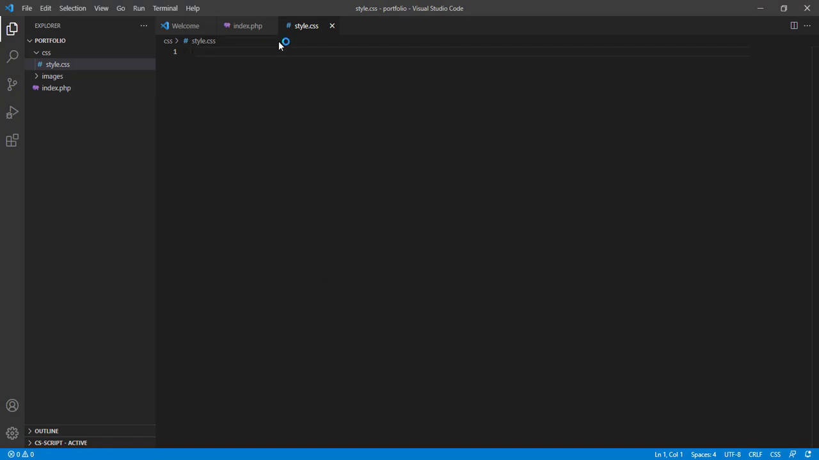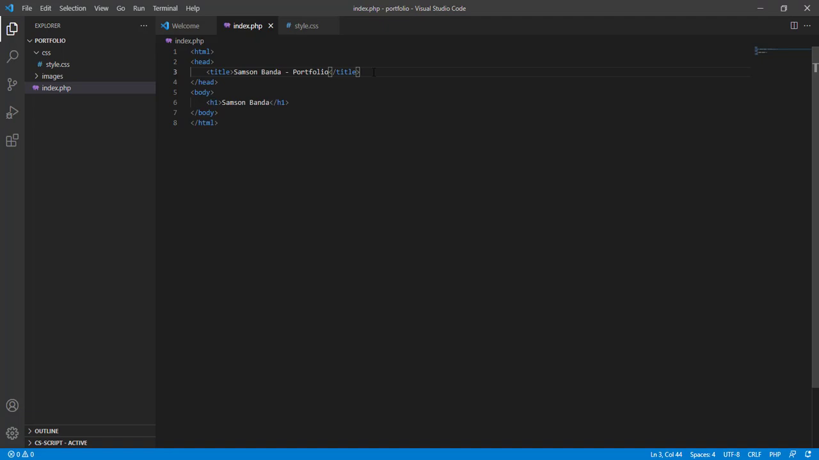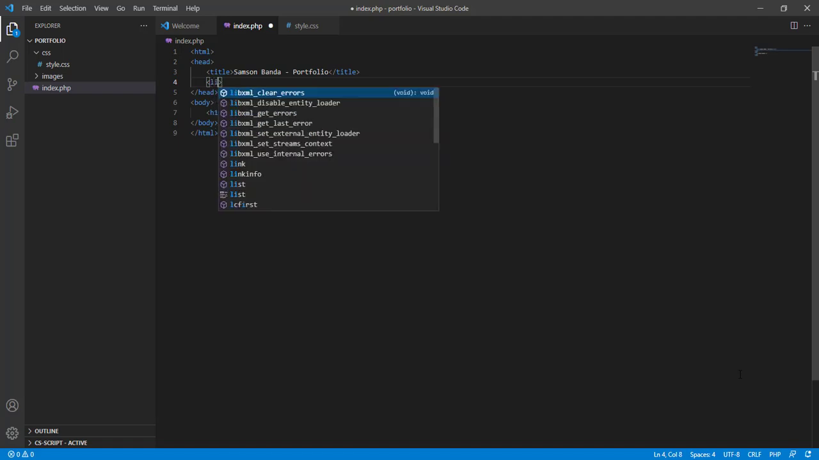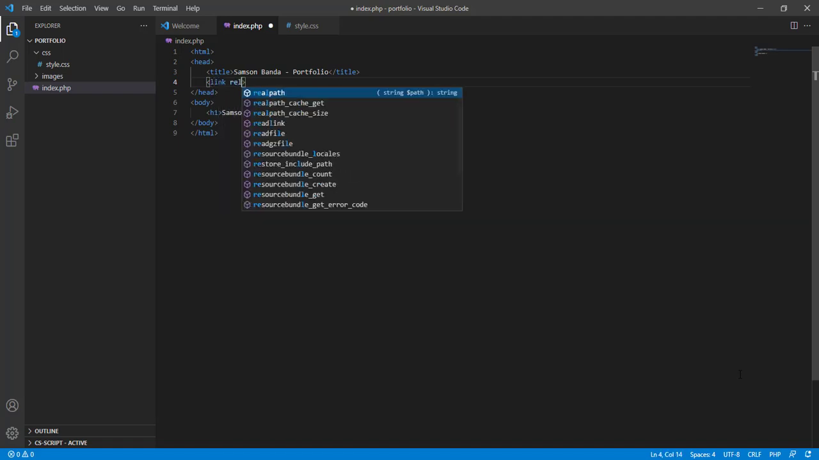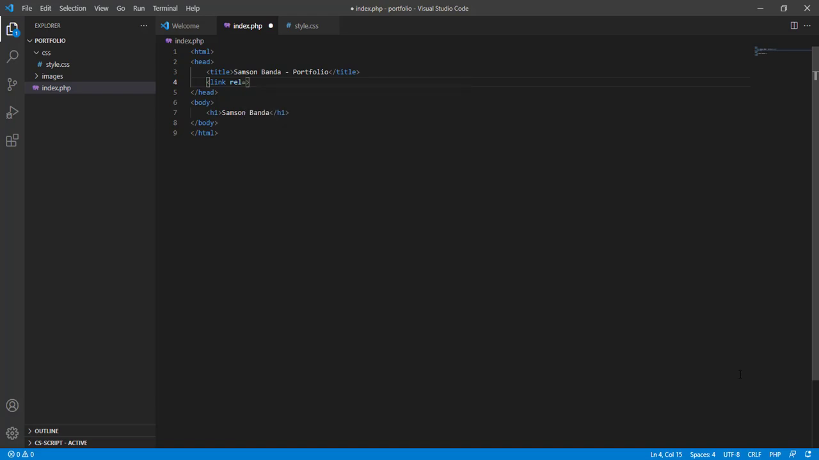Okay, so what we now need to do is reference this new file that we've created. So I'll come here and I'll put my link, and then I'll put a rel, which is a type of document that gives us this, which is called the style sheet.